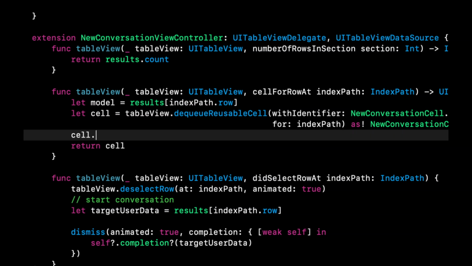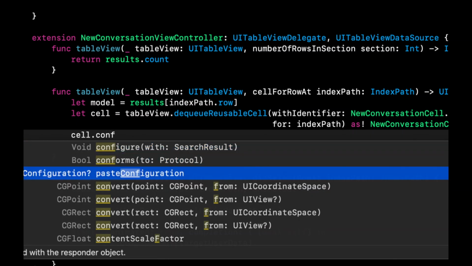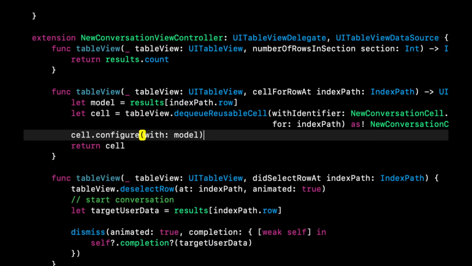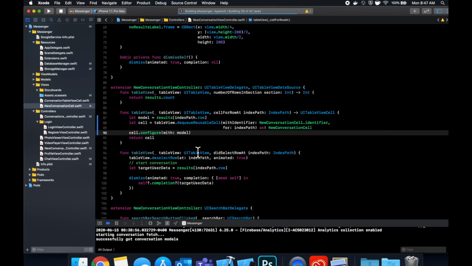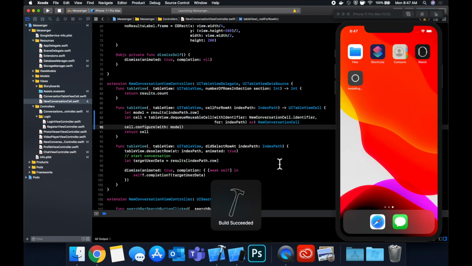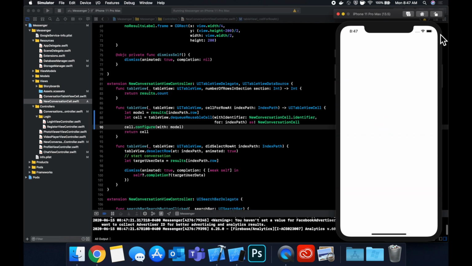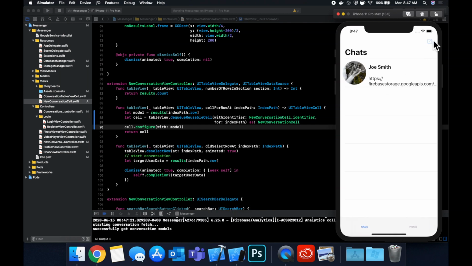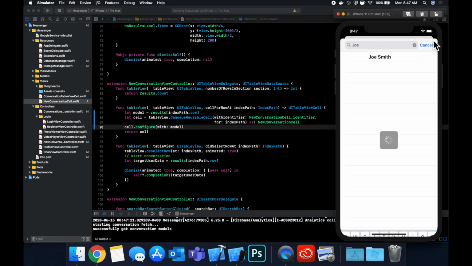And now we can say on the cell configure with model, and it's a search result, and we can pass in the model. So go ahead and hit Command B. I know there was quite a bit of refactoring I ran through pretty quick, but we'll do a quick summary before we wrap up. So hit Command R to build and run, and let's come in here, search for Joe.